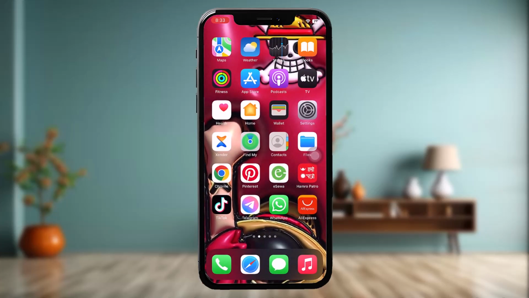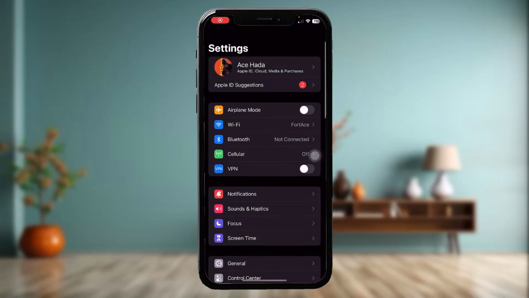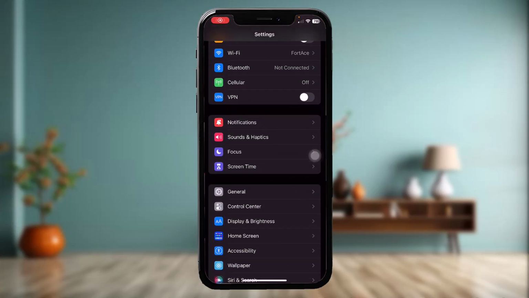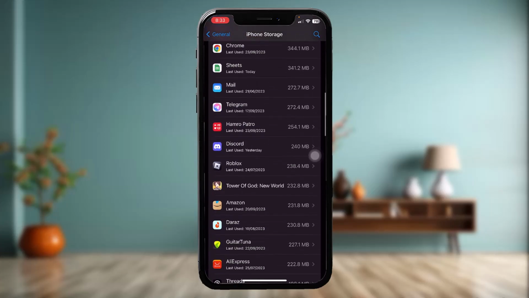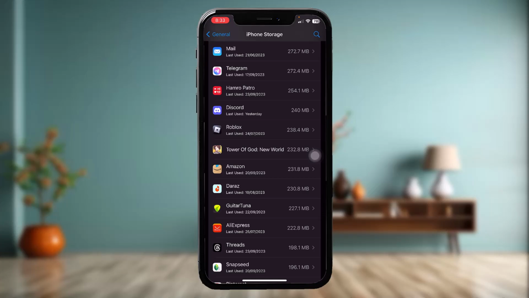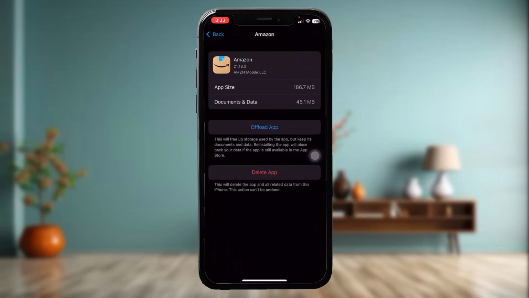But in some case if that doesn't fix the issue, then what you can do is head over to your settings app, and once you're inside here, scroll down and then tap on General, and now tap on iPhone Storage. Once you're inside here, scroll down and find Amazon Prime Video. I don't have it, so I'm going to use Amazon as an example. Tap on Offload App and then tap on Offload App again to begin the process.